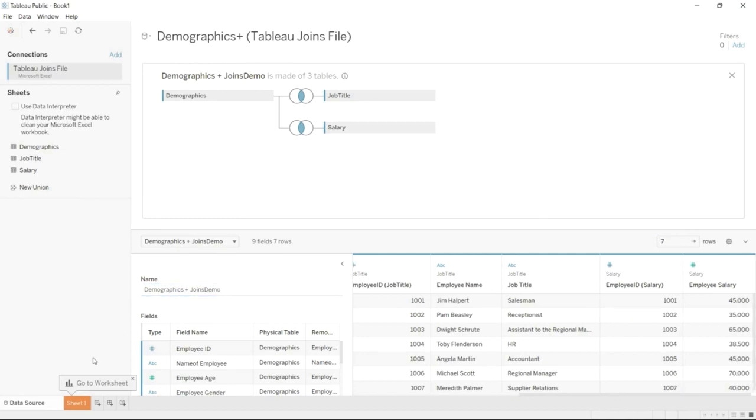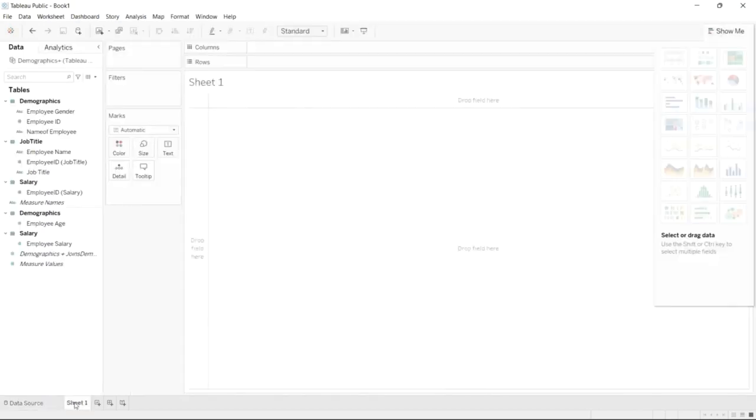So now let's go down to the go to worksheet. We're going to click on that. And so up here on our left side, this may look a little bit different than it normally does because it's broken out on the measure names and the measure values. It's broken out by the tables that they were joined on.